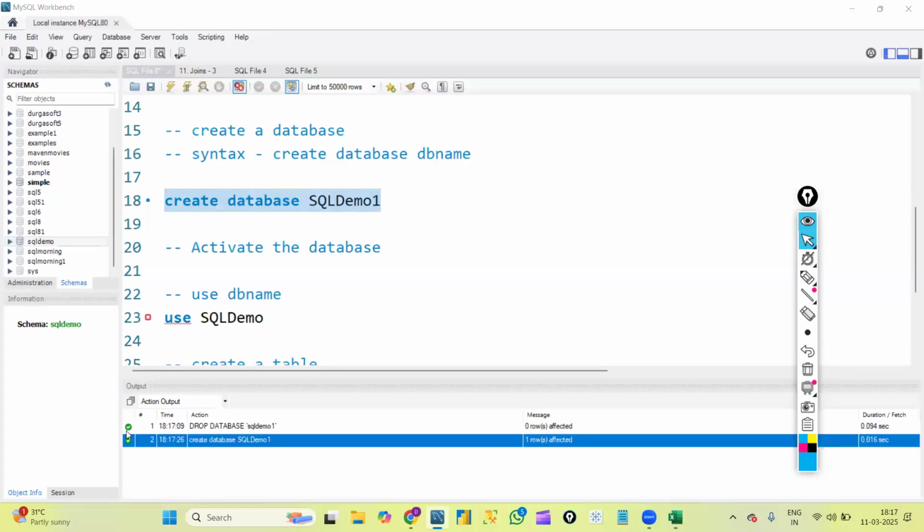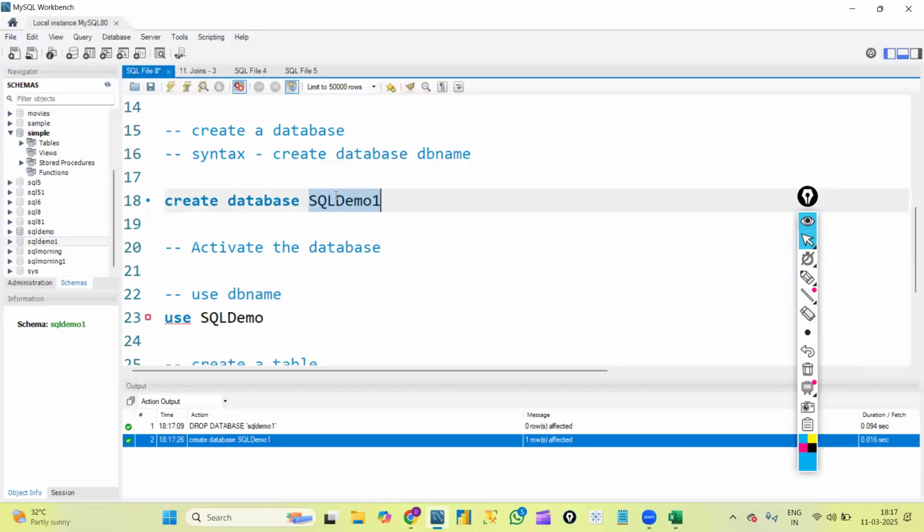If you can see a green tick mark, that means it executed successfully. If we have any errors, it will show us a red cross mark. So now the database is created. Whatever database we created, to reflect it in this list, we need to refresh once. Here we have the refresh button. So you can see I got my database here, SQL demo 1. This is how we create a database.